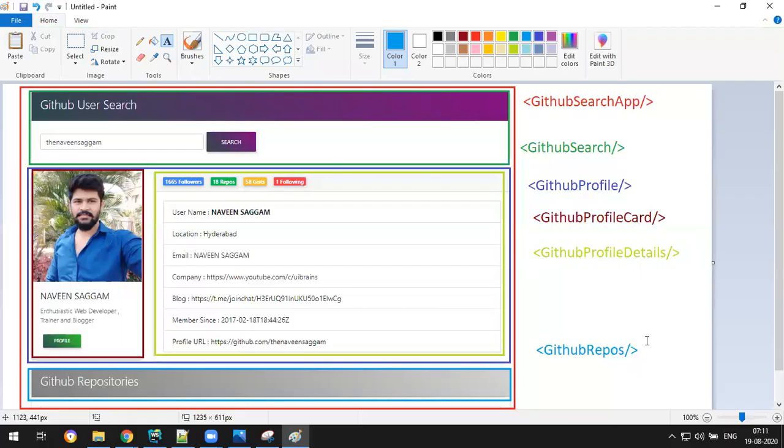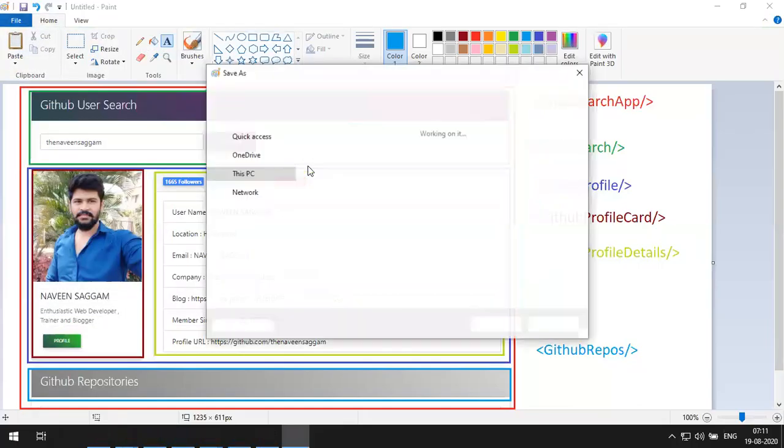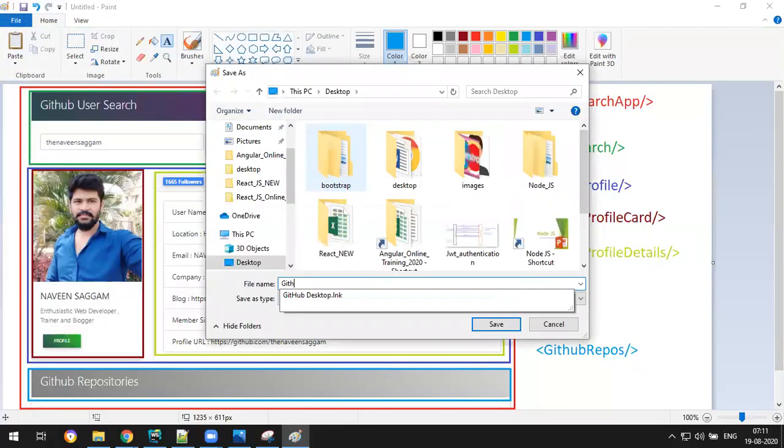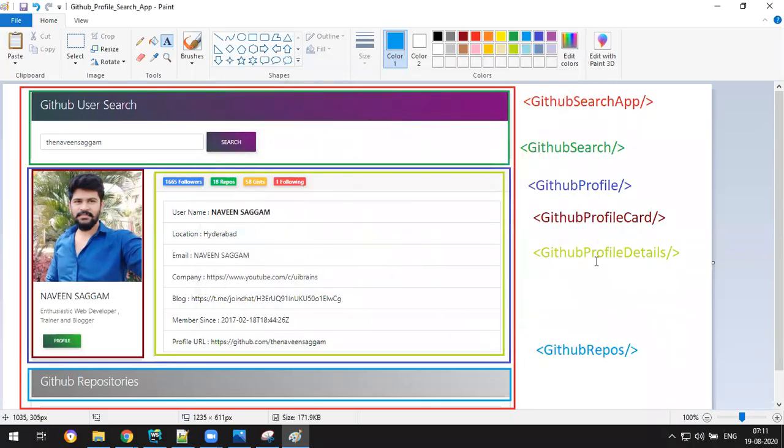Let's take this diagram file, save as GitHub profile search app.